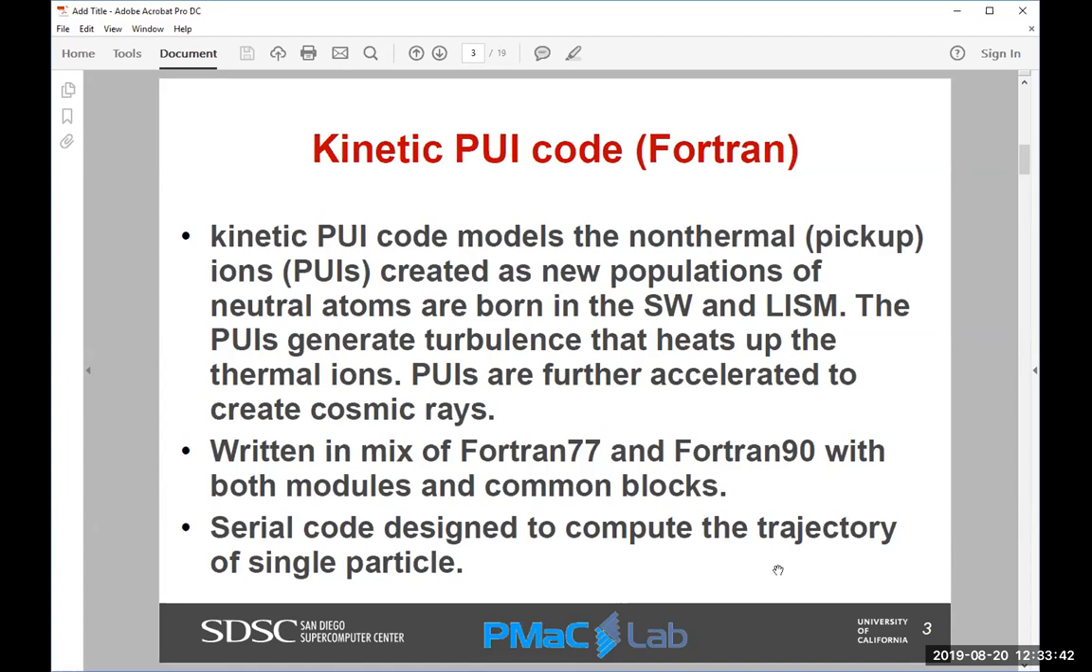It was originally a mix of Fortran77 and Fortran90, so it had both modules and common blocks. It was only designed to compute a single trajectory of a single particle.